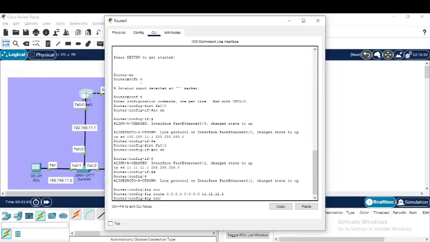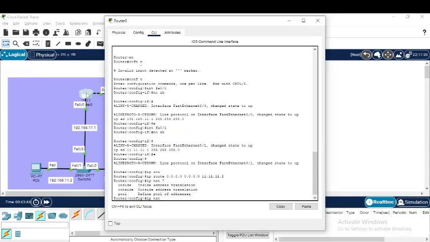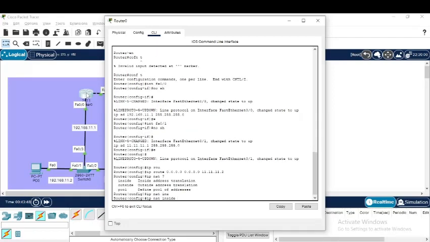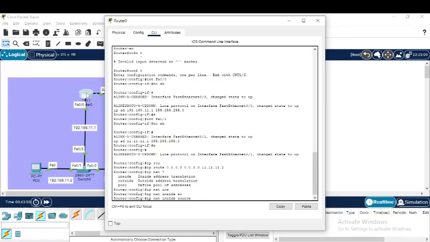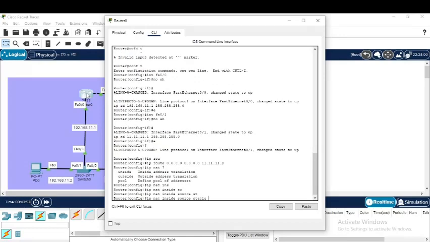Then for the NAT configuration, type ip nat. You can choose inside or outside. I usually use inside first, and for the next material we will try outside. So: ip nat inside source static, because we are adding a static NAT.